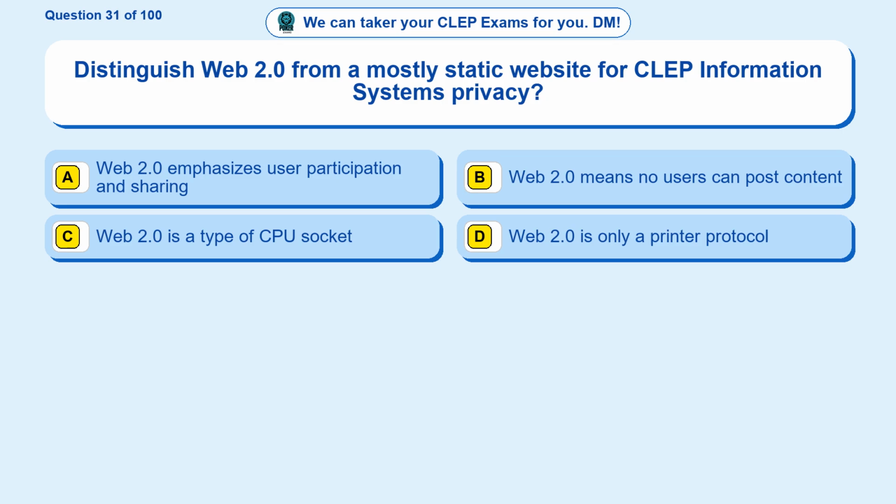Question 31. Distinguish Web 2.0 from a mostly static website for CLEP Information Systems privacy. Option A, Web 2.0 emphasizes user participation and sharing. Option B, Web 2.0 means no users can post content. Option C, Web 2.0 is a type of CPU socket. Option D, Web 2.0 is only a printer protocol.